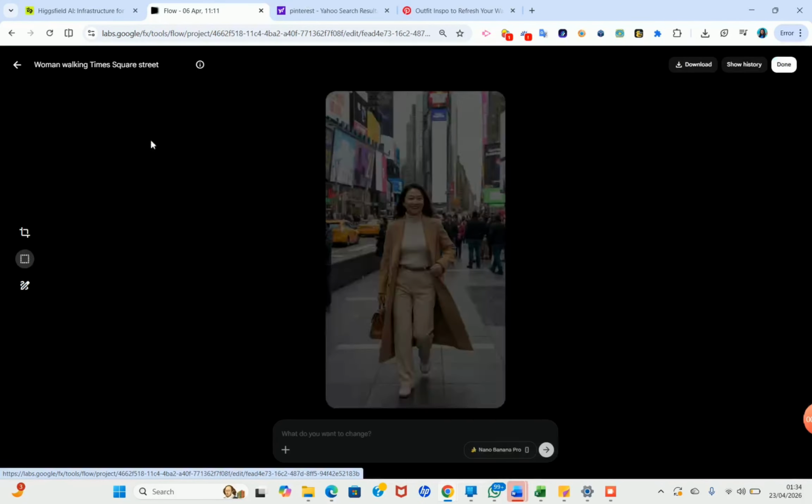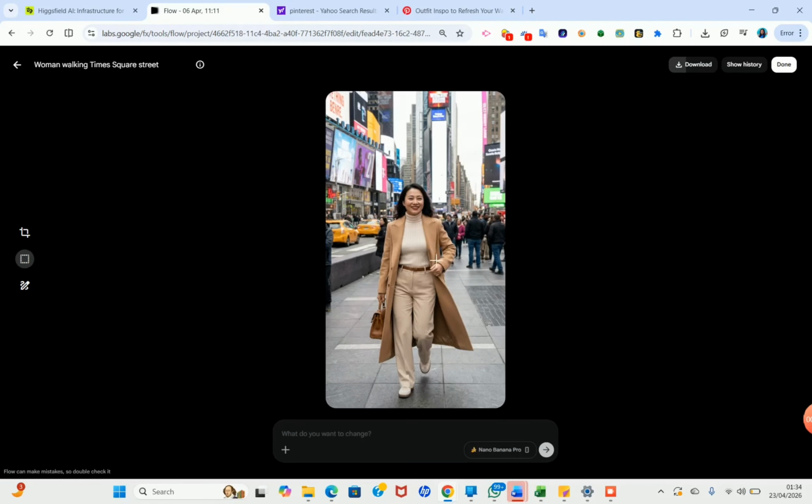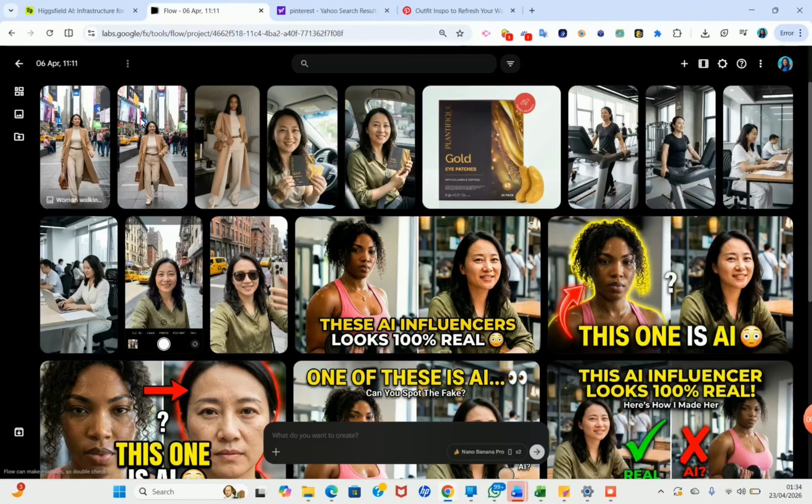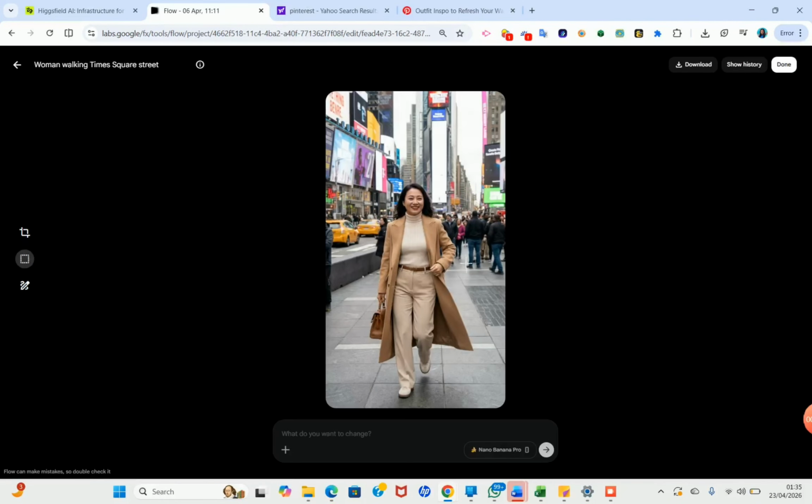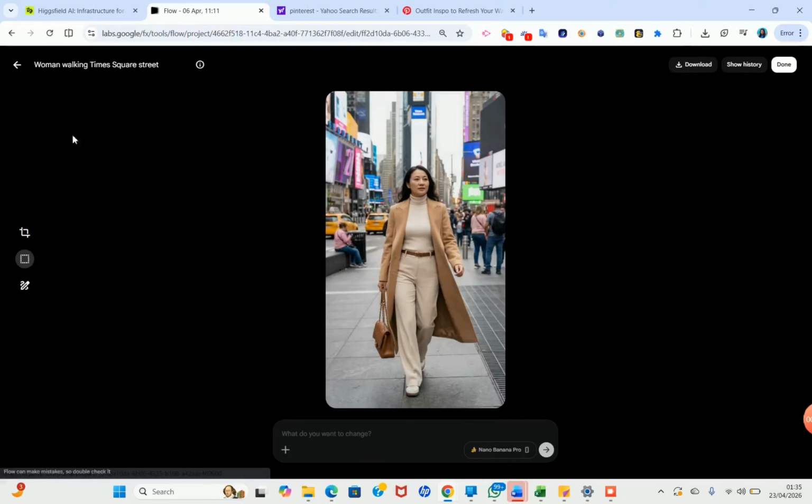We have our image beautifully generated, and look at how beautiful our Chinese woman is looking. She's on the street of Times Square, like we said, and she's wearing that exact same outfit that we gave to it. Look at that. This was the outfit that we wanted her to wear, and that is exactly what she's wearing in here. And she's on the street of Times Square, like we prompted it. So like I said, it's all as simple as that.